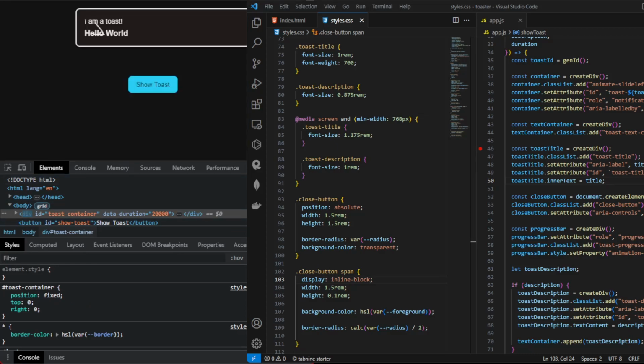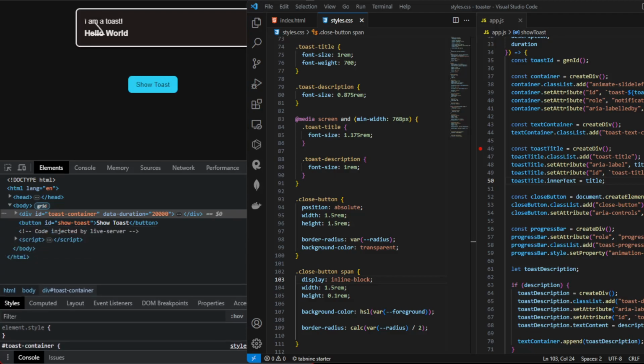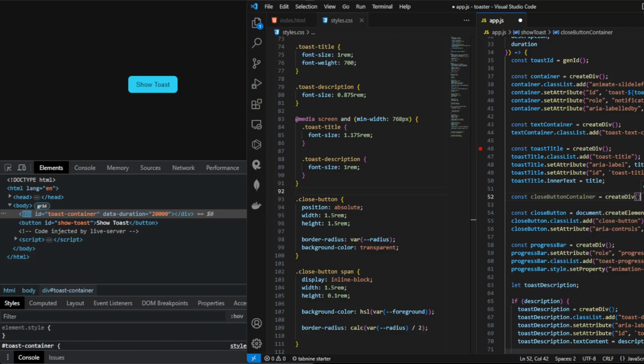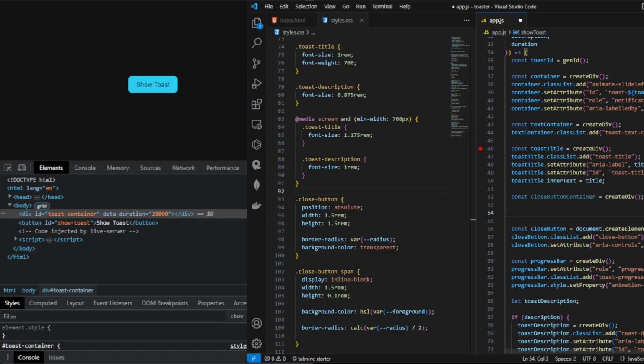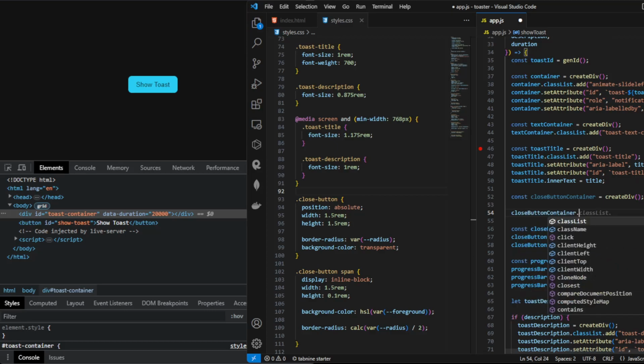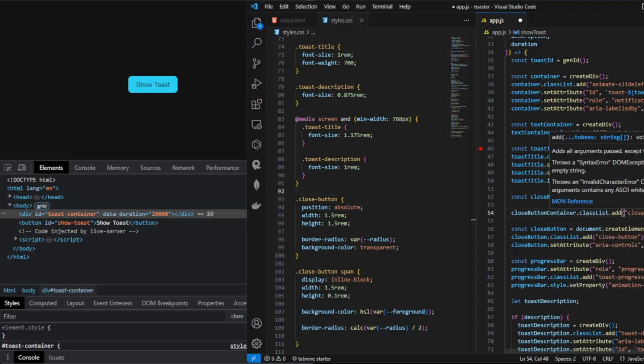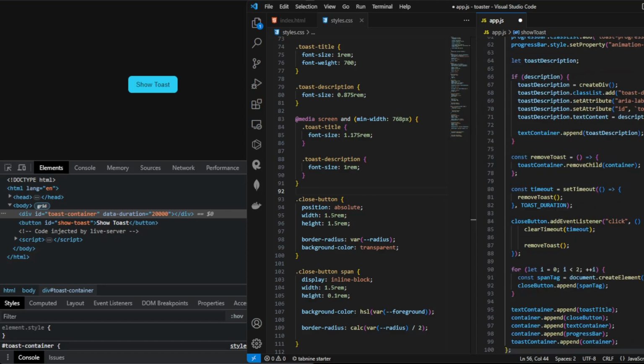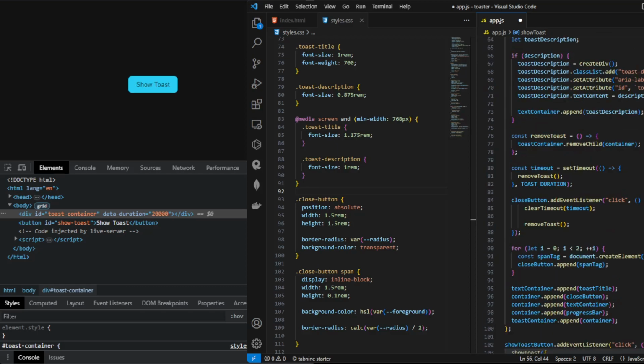However, if you noticed, it's going overboard of the button, and the button has a position of absolute. So to fix this, of course, we need a container. So const close button container, just create a div, and then close button container class list add close button container. Then we're just going to append that down below, right here.